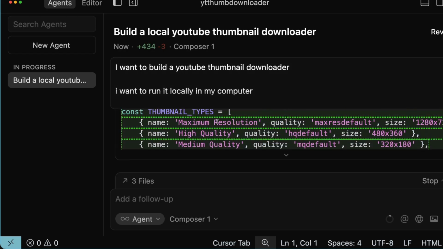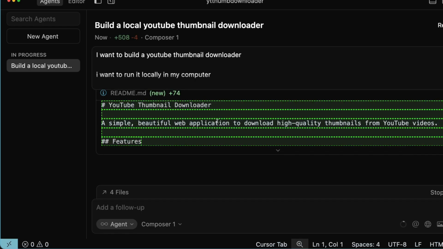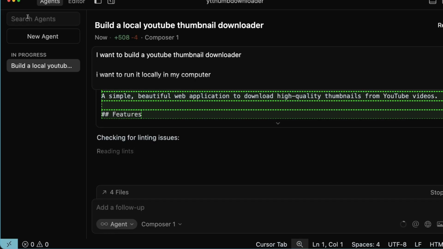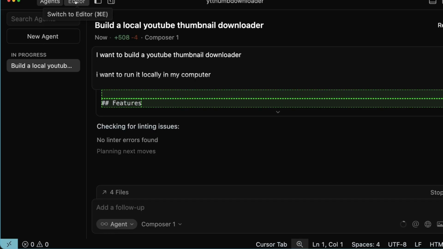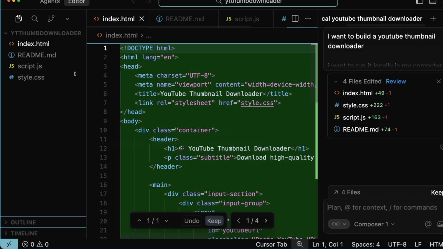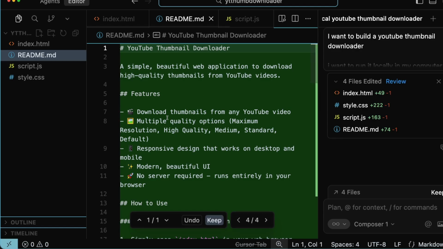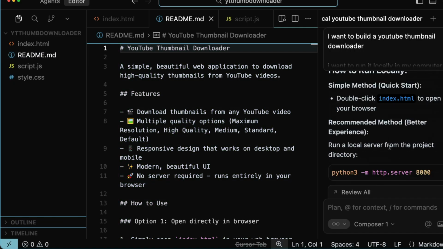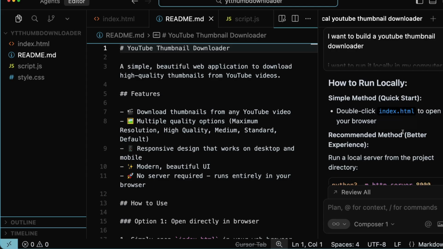So you can see here already it started coding. I can zoom out a little bit. So it's building the title, it's doing everything. I'm going to go back to the editor view. I hate this particular one. So in the editor view, you can see that it has already created three files: a simple HTML, Markdown, and a JavaScript CSS file. So if I go to Markdown, you can see YouTube thumbnail downloader and all the, oh, it's done. Are you kidding me? It's done. Okay. So let's keep all, and let's see the instructions on how to run this locally.